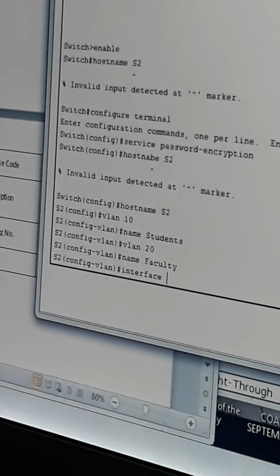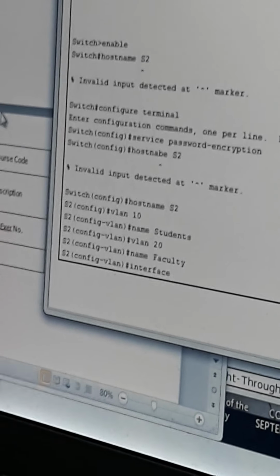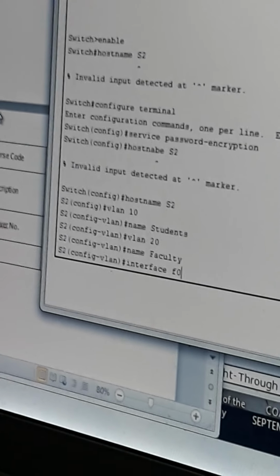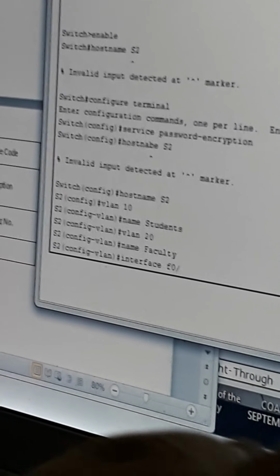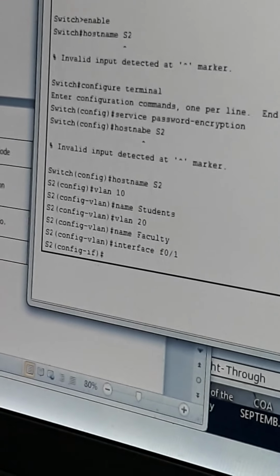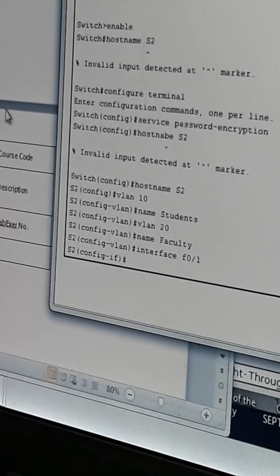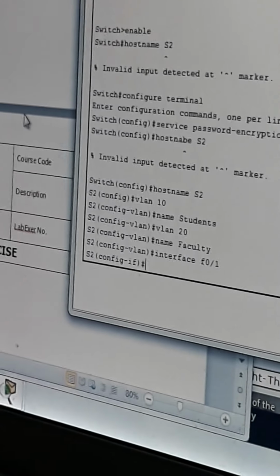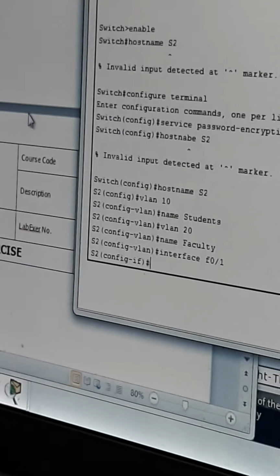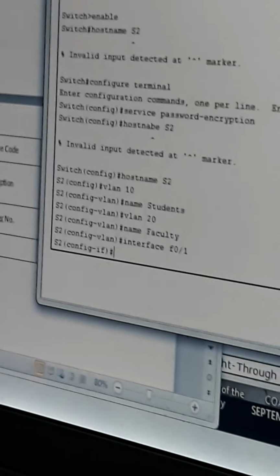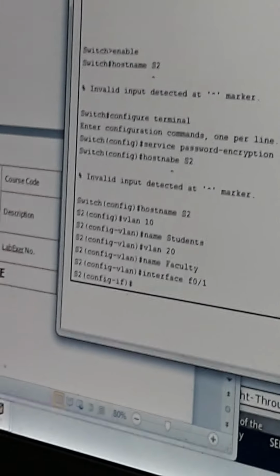Interface F0/1. So it says here, so what happens? From S2 config VLAN, if we are going to put interface F0/1, what's gonna happen, it became S2 config, then there's a dash F. That's good. I don't know what happened, but it's good.